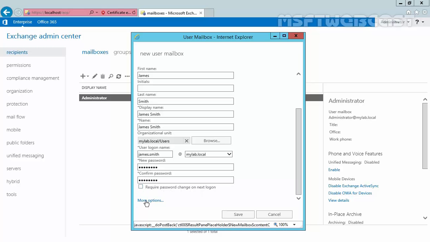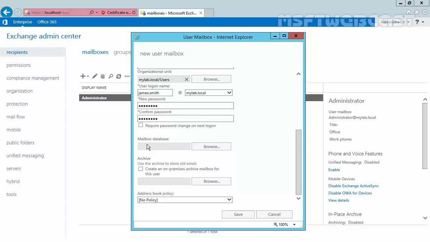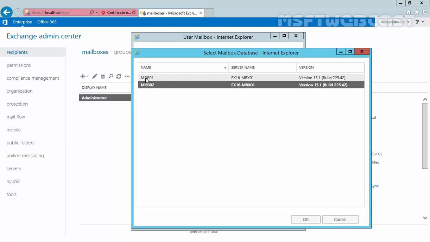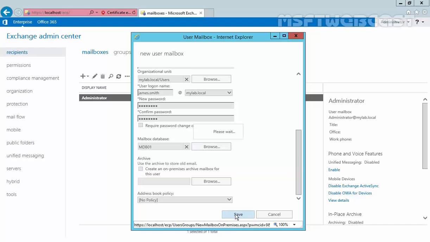And over here, you have more options. Just click on it, and if you want to store this user's mailbox on a particular mailbox database, you can click over there. Now let's click on browse, and here we have two mailbox databases, one is MDB01 and the second one is MDB02. Let's select MDB01, click on OK. If you want to enable archiving, you can select this box, but right now we are not going for archiving. That's why I'm not going to select any other options. Just click on save to create the user mailbox.